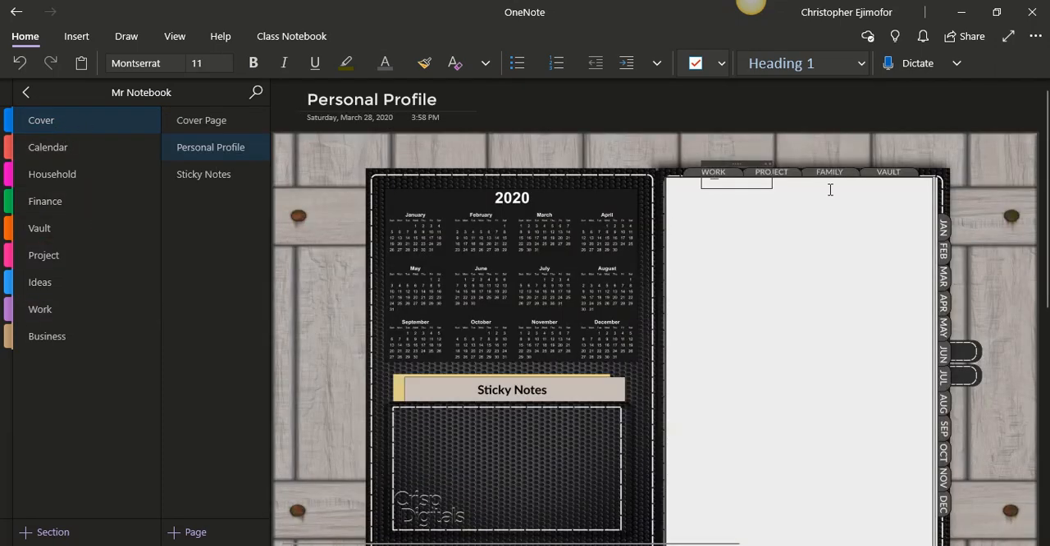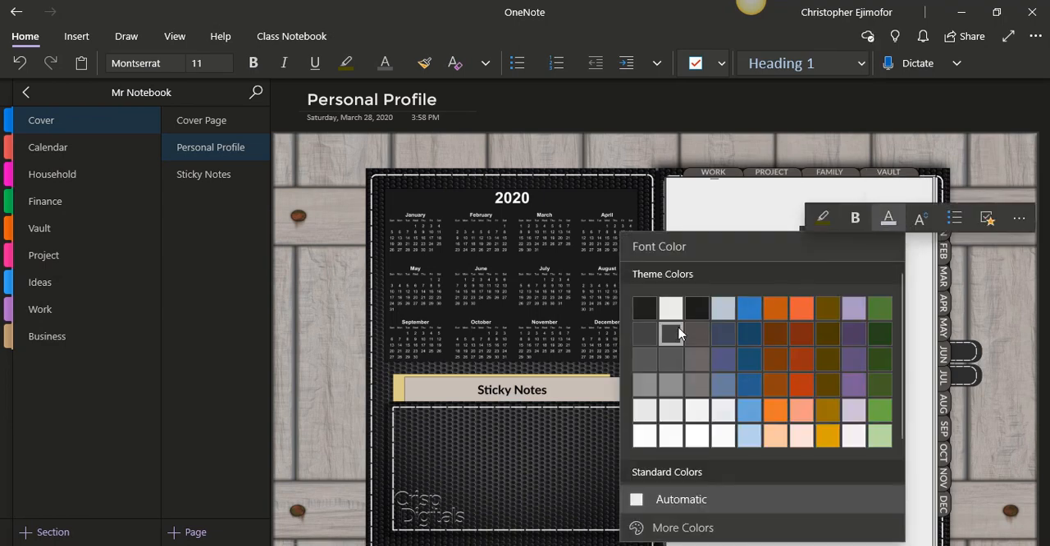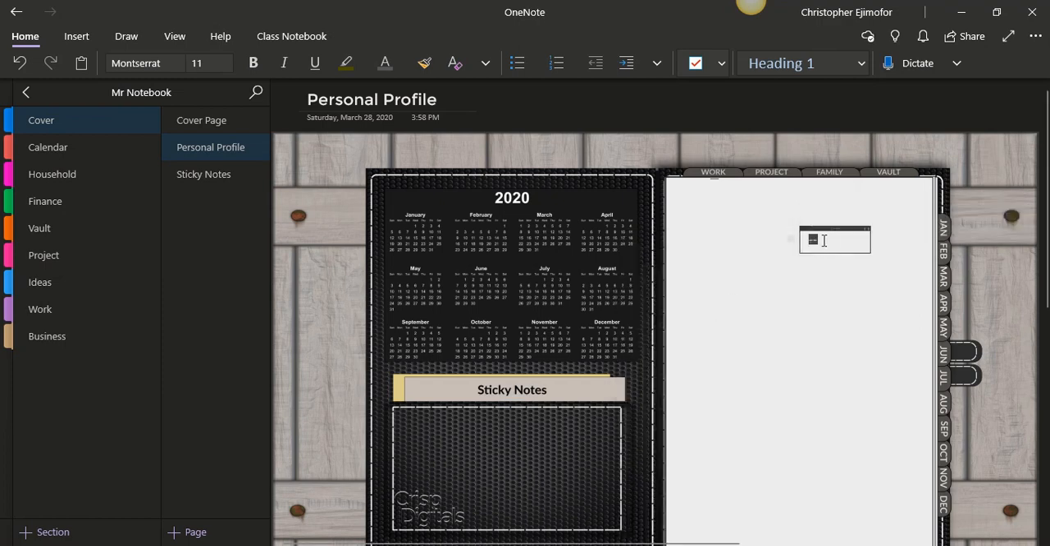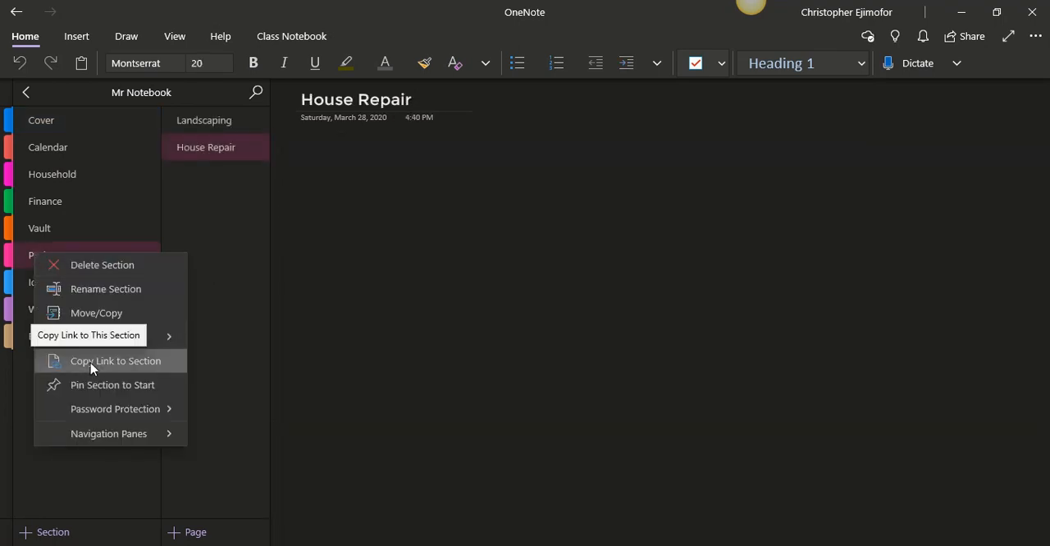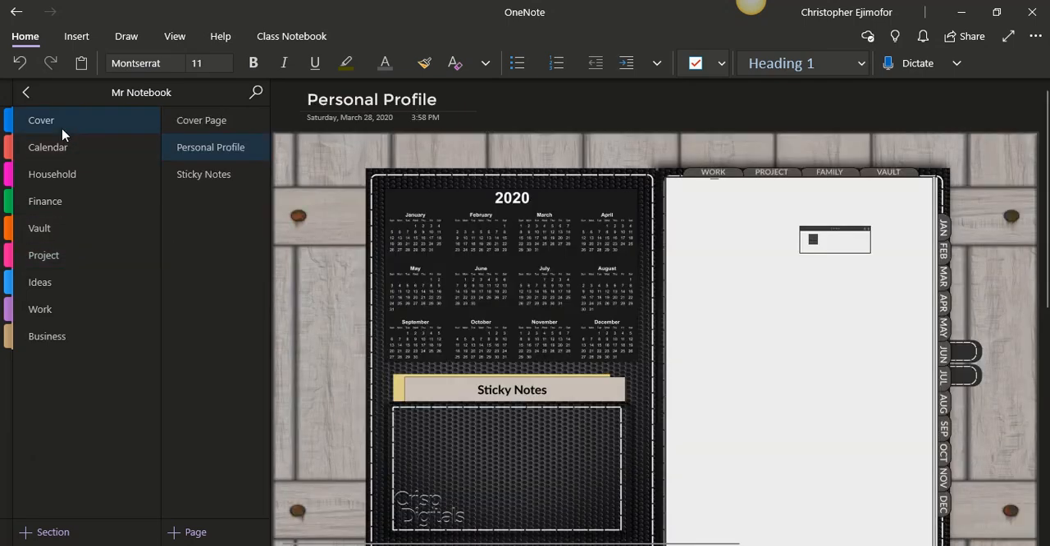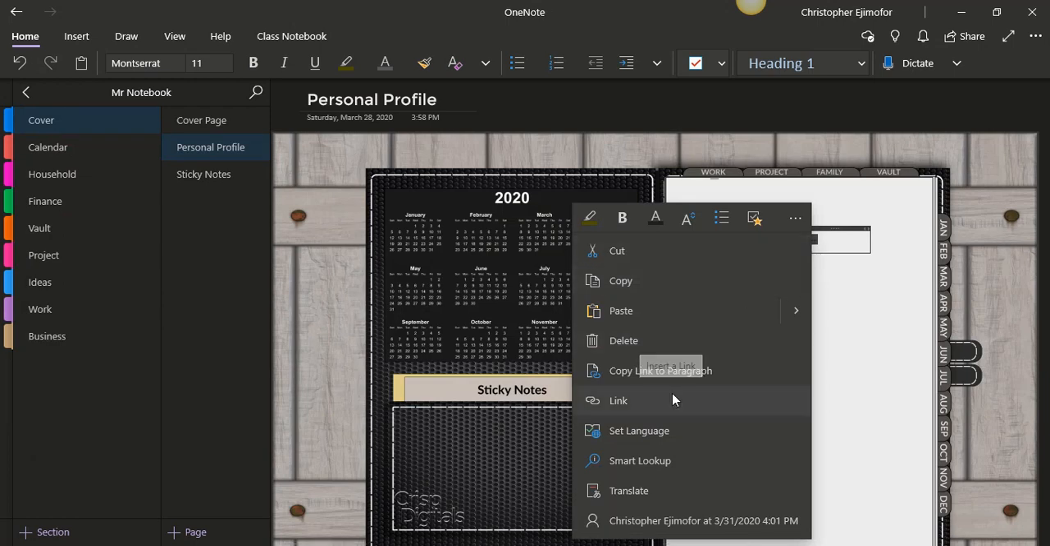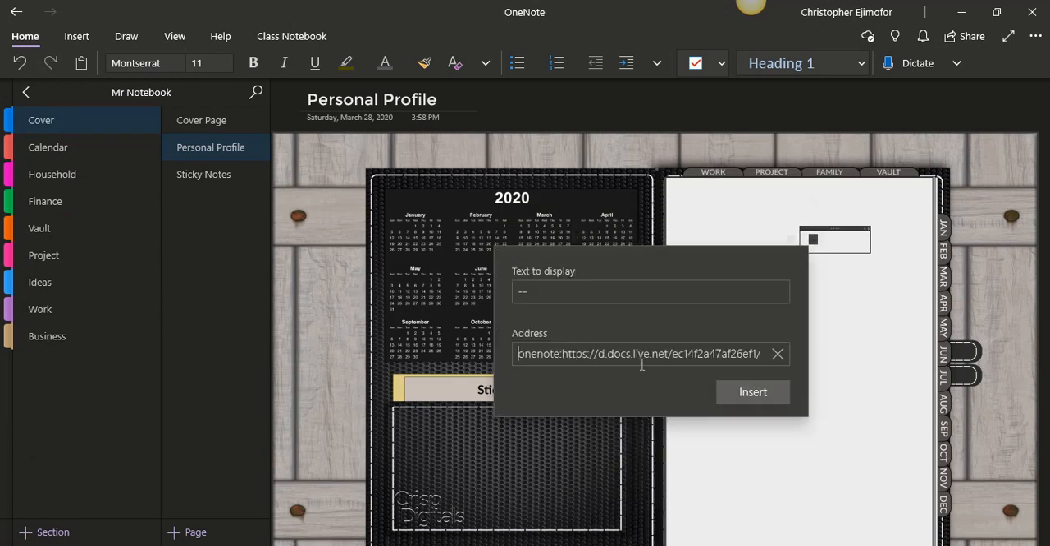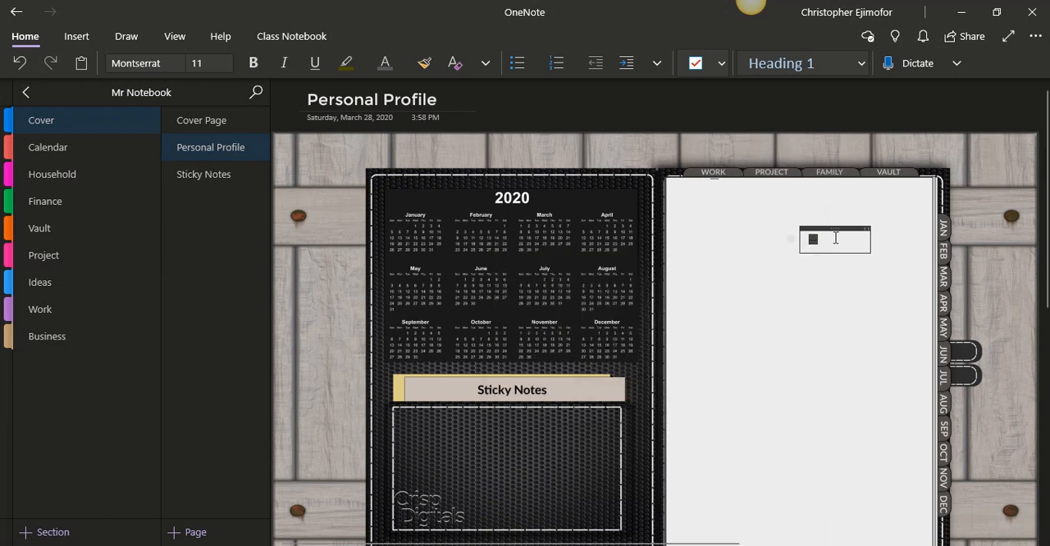Let's do project. So it's the same idea, okay guys? Now I'm going to do that again. Put two dots. Let's change that color so we can see it. Change that to black. And now we go to project on the section, right click, go to copy link to section, and now you go back to personal profile, you right click, go to link, and you paste. Same thing. If you want this color, you keep it. If you don't want it, you just change it.